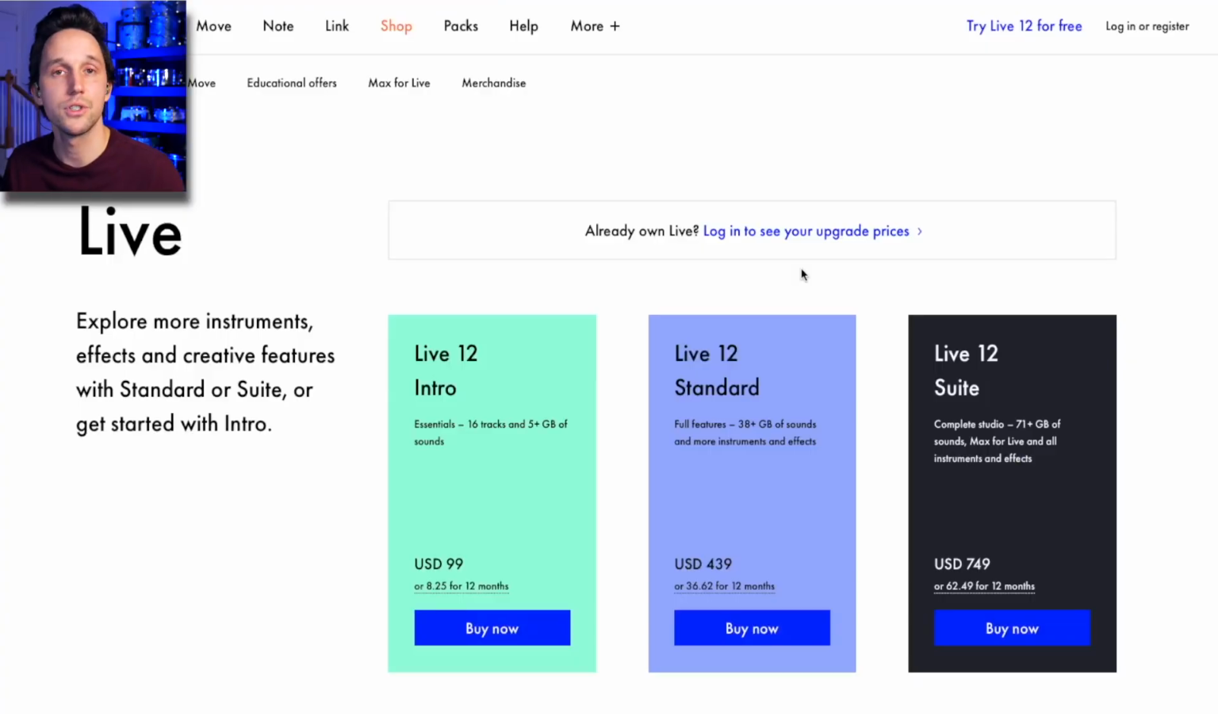Buying Ableton, there's three kind of tiers. There's the intro, standard, and suite. And the intro will usually work for people just getting started that need basic tracks. And for most other people, the standard version is going to be fine.